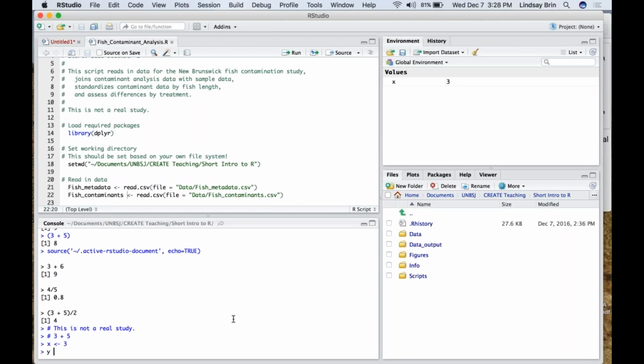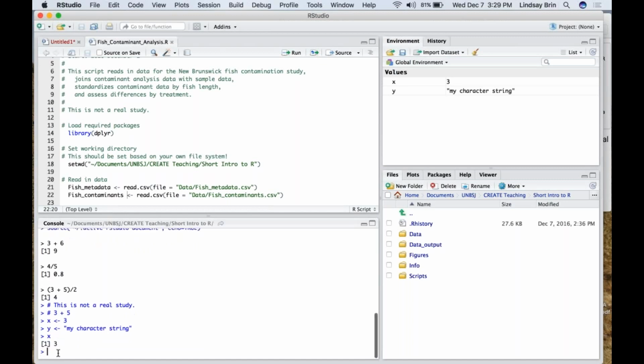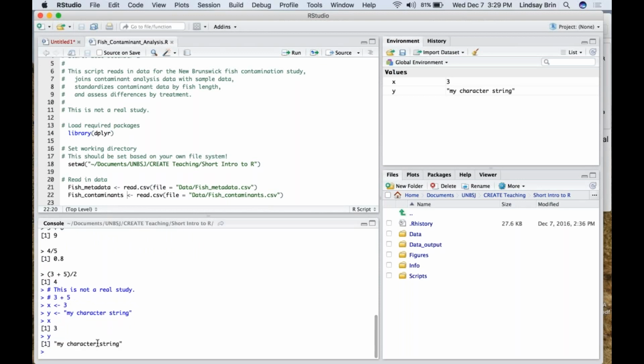So I can say y is, and then if I put something in quotes, it's a string, a character string. So I can say my character string. And now I have an object called y that has this value, my character string. You can look at the values of objects by looking at them in the environment, or you can send the name of the variable to R as a command. So I can hit X and hit enter, and it will tell me X is worth 3, or Y, and it will tell me Y is worth my character string.